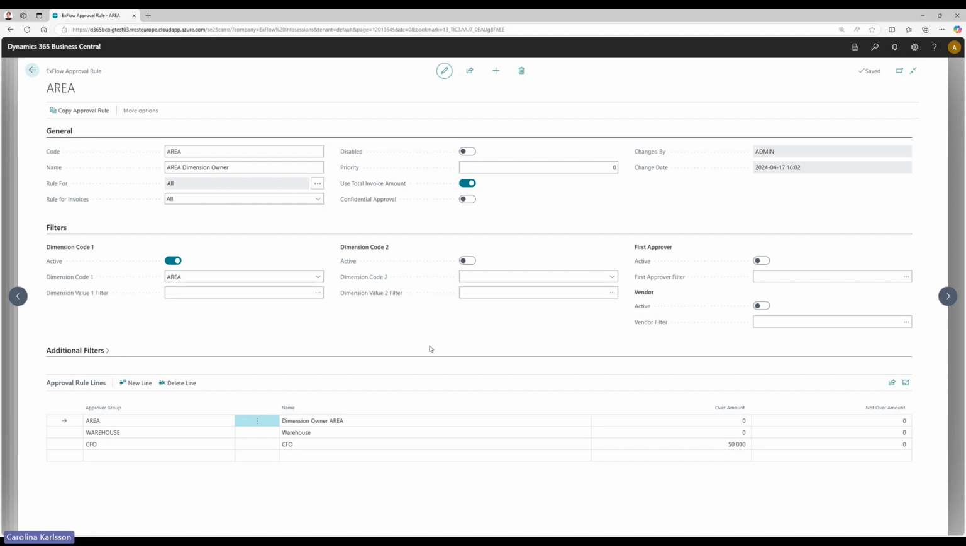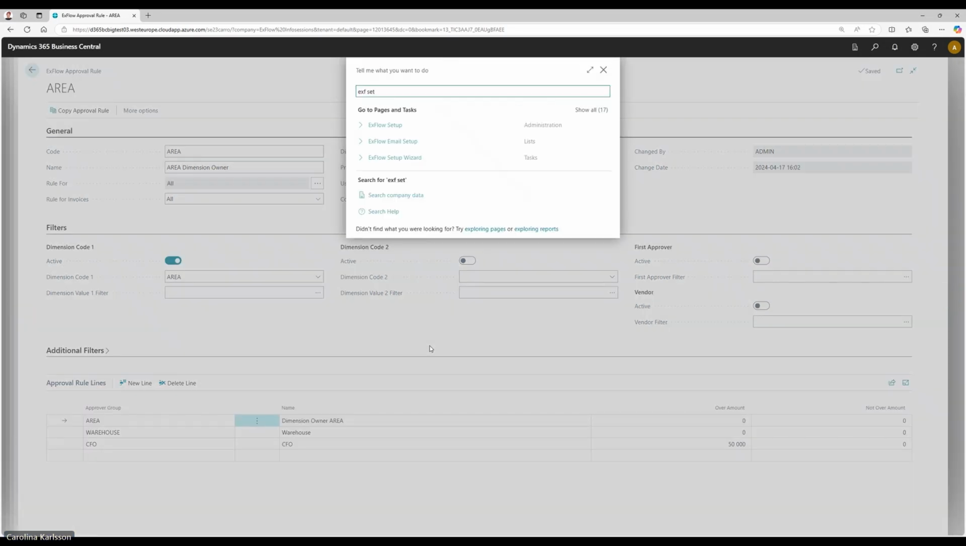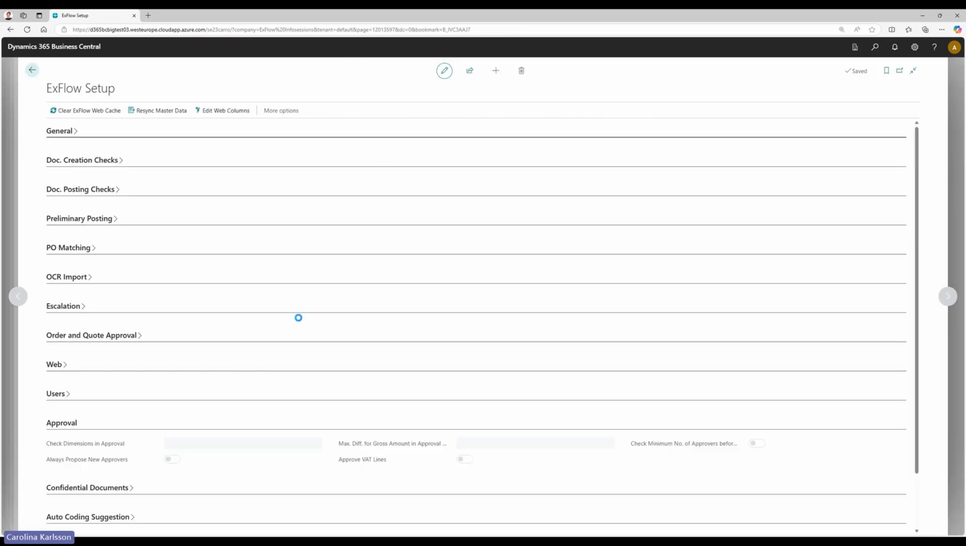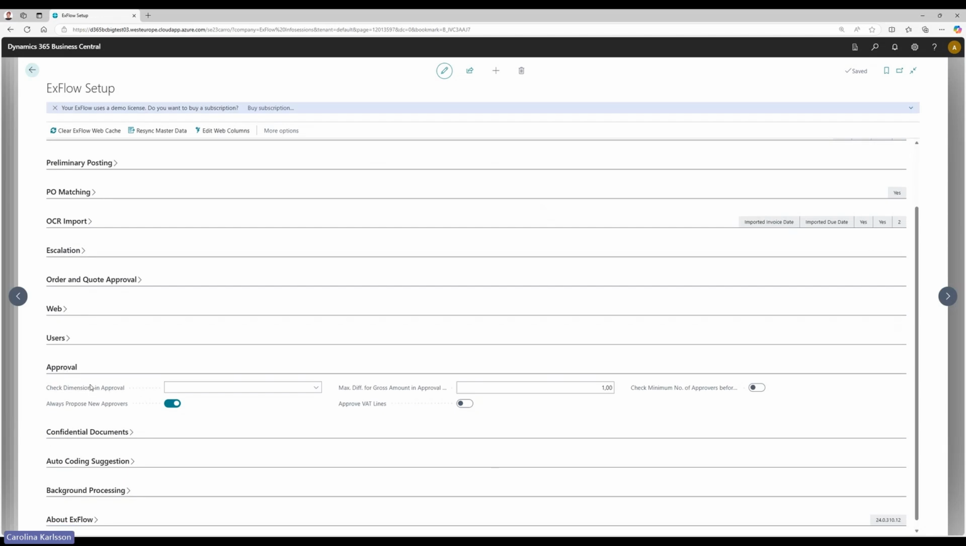After this, the last step is that you need to activate a setting called Always Propose New Approvers, and you do this in ExFlow Setup. Let's go there. And here under Approval, you have Always Propose New Approvers, so you enable the setting here. What this means is that if an approver online changes from one area to another, then ExFlow will update the approval flow to approvers based on that area. So you don't need to do this manually in ExFlow and Business Central, for example.